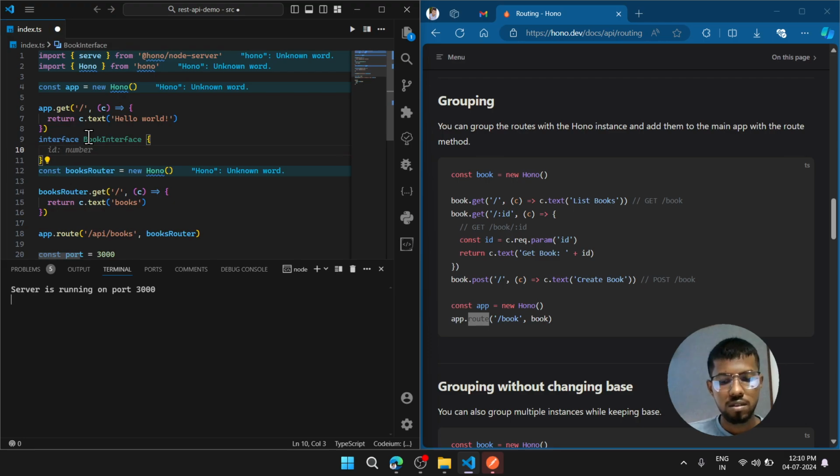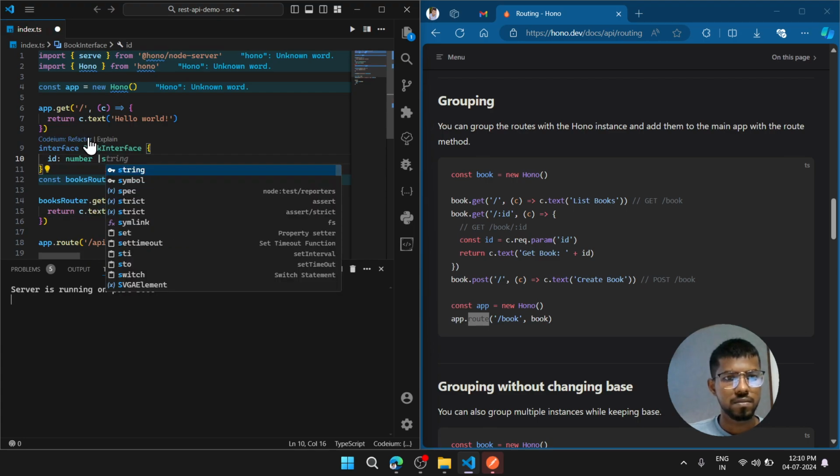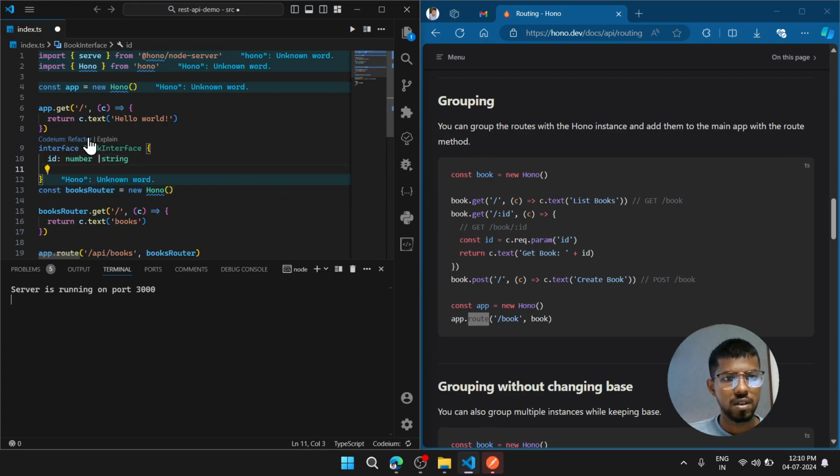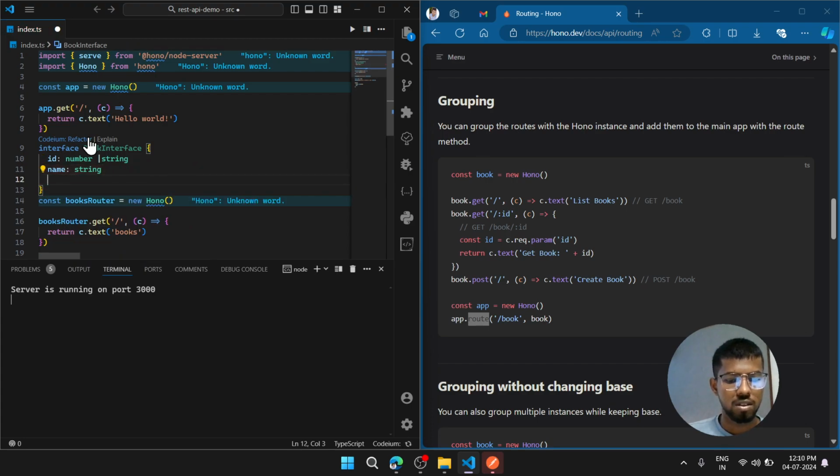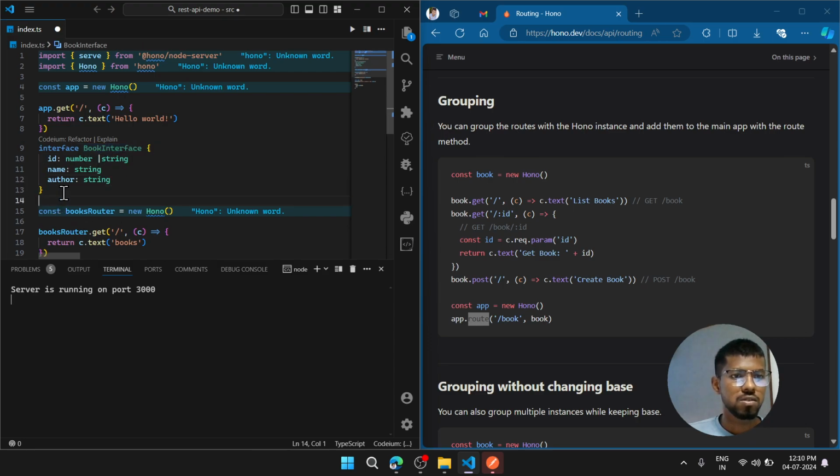What does a book have? There's an ID that would be unique for every book, and that can be a number or string. After that there will be a name of that book, that will be a string, and the author name would be a string. For now we are keeping only name and author.